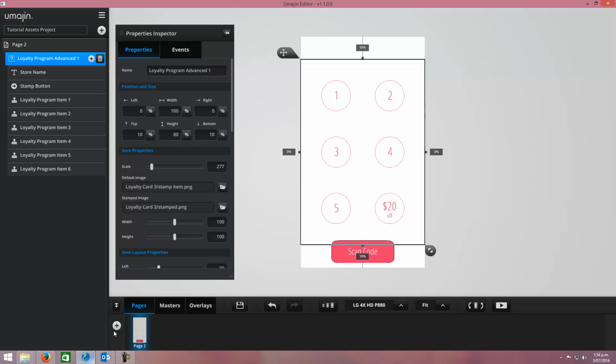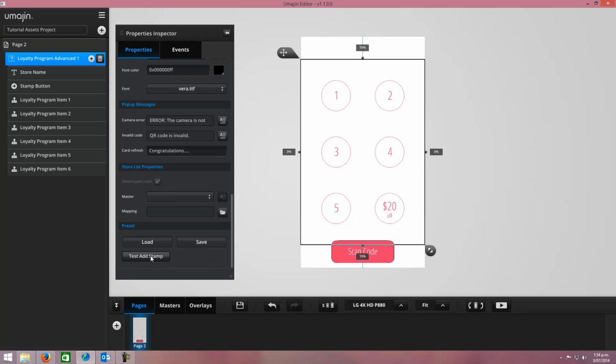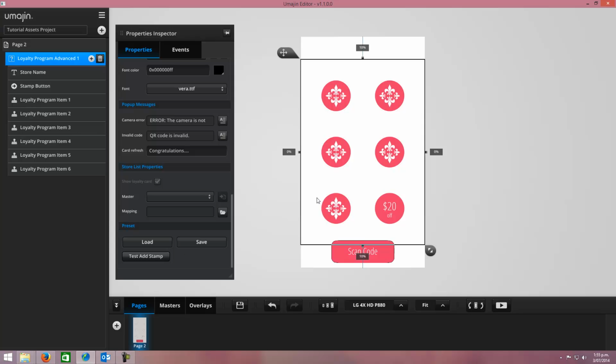So I'm going to go back into the editor now, and to test out my loyalty card, I'm going to scroll down to the bottom and find my Test Add Stamp button. Now when you press this, you'll see the stamped image coming over top, and then when I've added it, you'll see that my image changes for my final one.